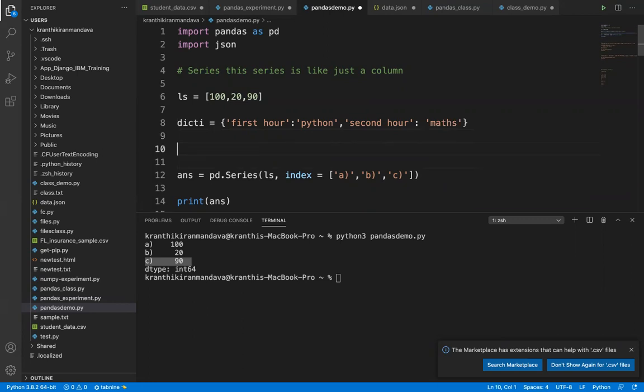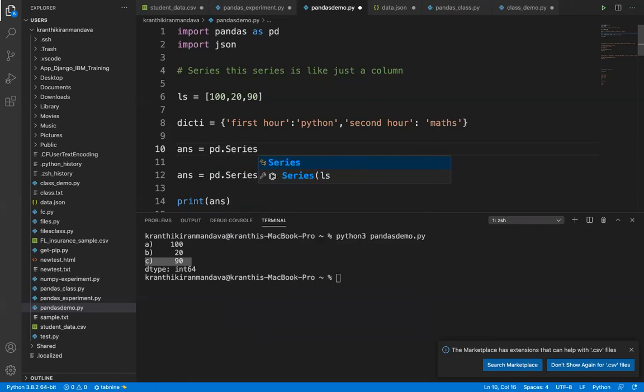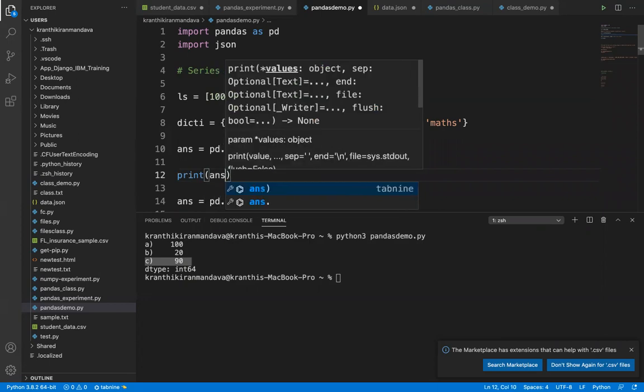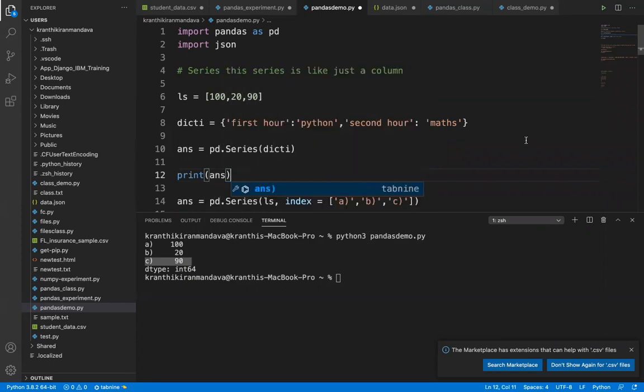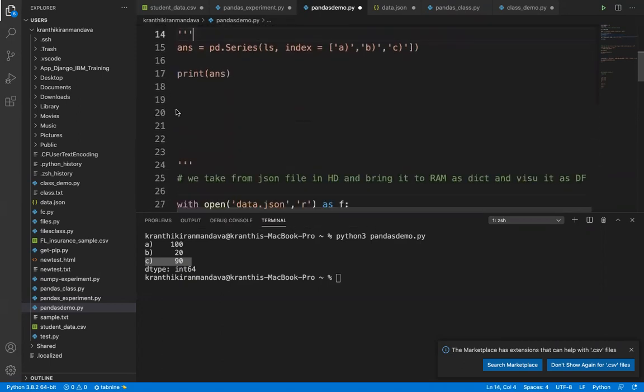So now what I will do with this dictionary is I will say answer is equal to pd.Series of dictionary. So this is our dictionary that we have. Let me print this answer here. Until now we have been working with a list, and now we are performing with a dictionary. Let us see how well it will perform.